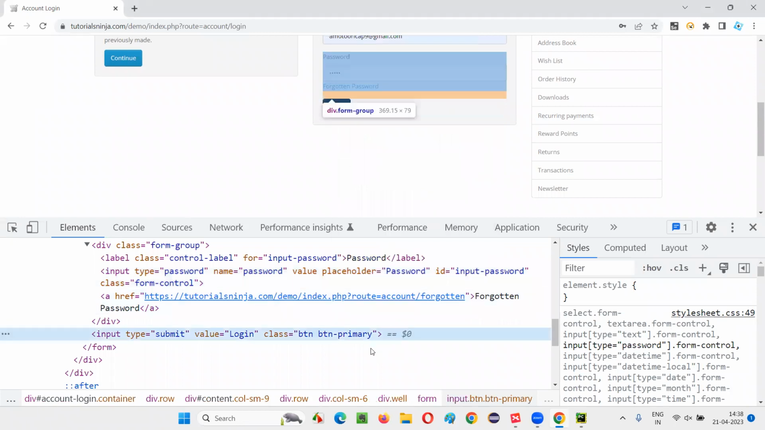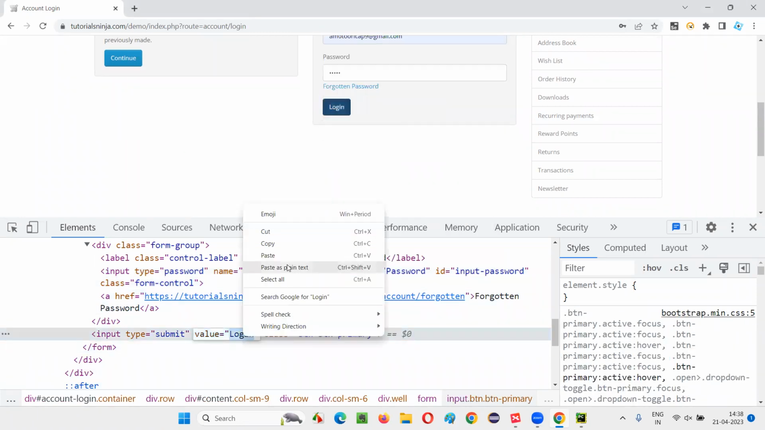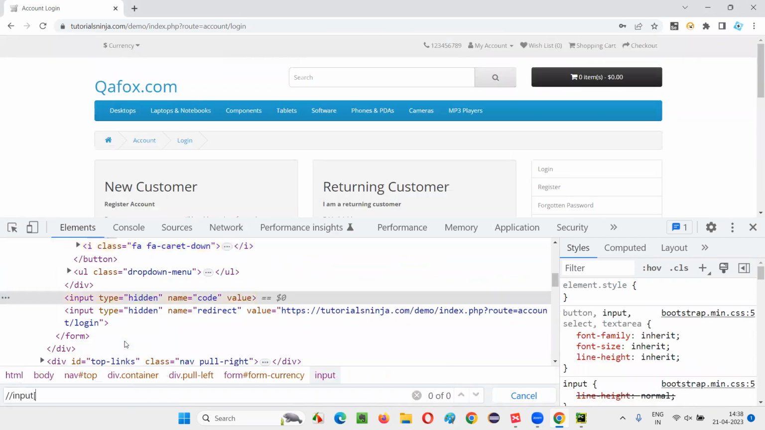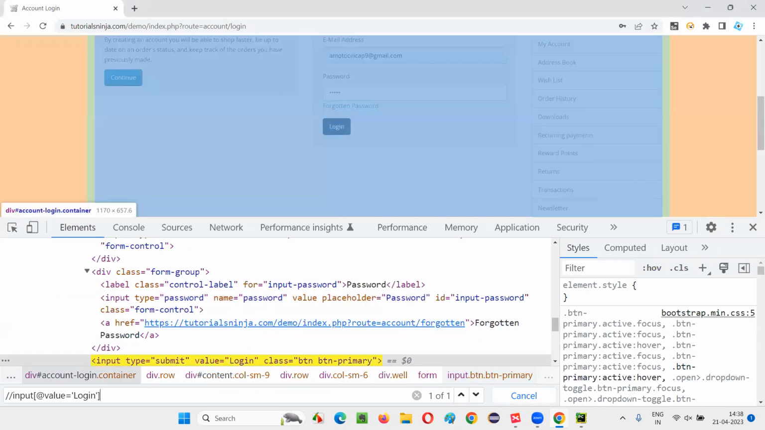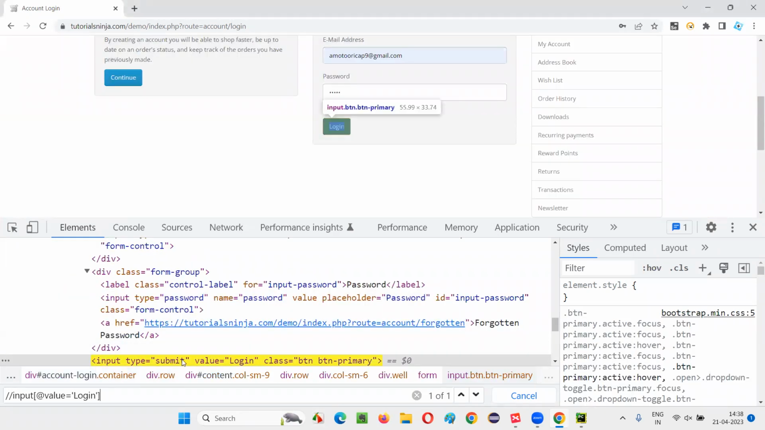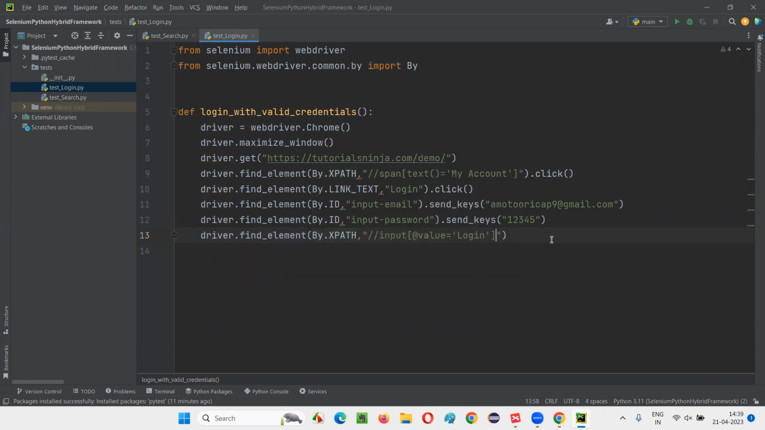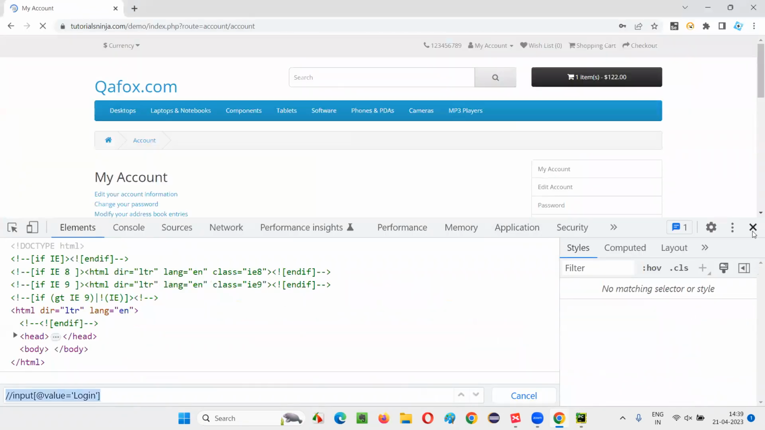the login button. Inspect this login button. It has a value attribute. Copy this. Now Control F, /input[@value=...], like this. It will locate the login button. Copy this XPath expression and come back here and write down driver dot find element by dot XPath, with the expression for that login button, and simply say dot click on the login button. Once you click on the login button, you will get logged in.